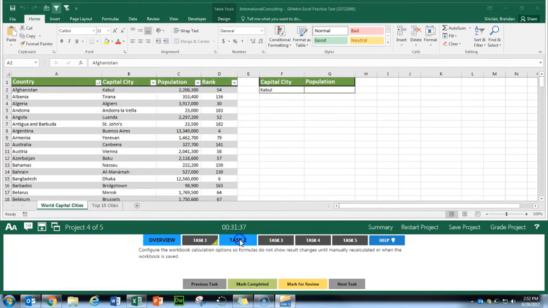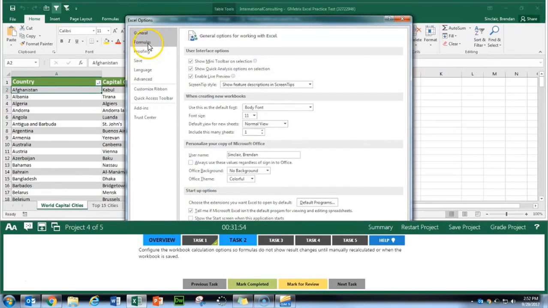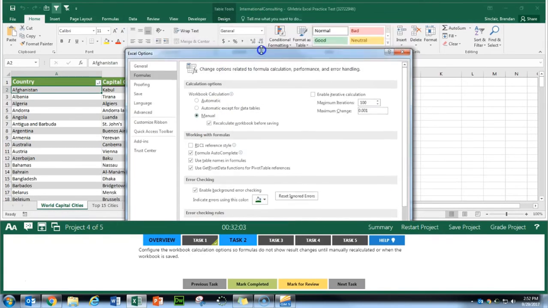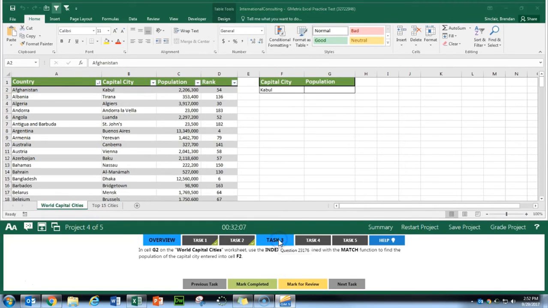We'll click mark completed. Task 2 asks us to go ahead and configure the workbook to calculate options so formulas do not show results changes until manually recalculated or the workbook is saved. So keyword is configure. We'll click File, Options. In the Formulas tab over here, what you want to do is Calculation Options, Workbook Calculation, and we want to click Manual and just make sure that's checked off. And we'll click OK. We'll click Mark Completed.